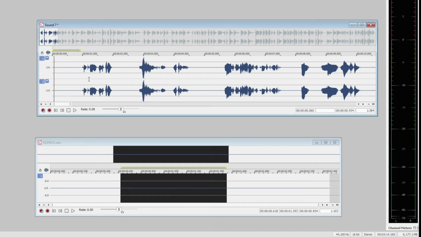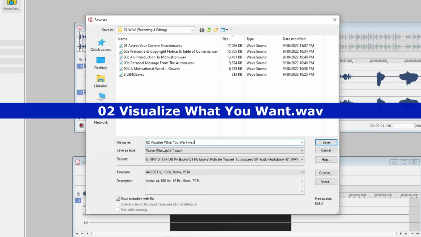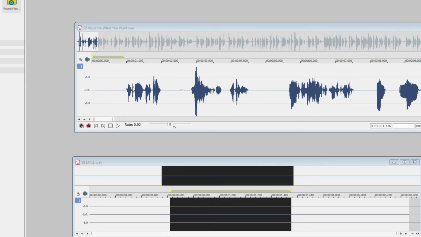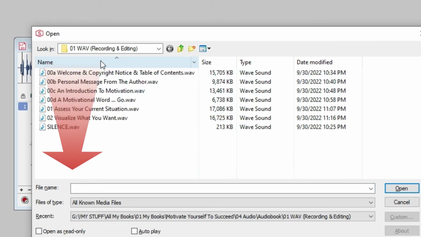Perfect. Now we got to save this audio. File, save, and there you go. Visualize what you want. Chapter number 2, or component number 2 in my book. And I'm going to go ahead and just open and take a look at this. Look at the order. Look at how this is coming. And I just clicked on the tab name to do the proper ordering. 00A, B, C, D, component 1, component 2. We are cruising right along.